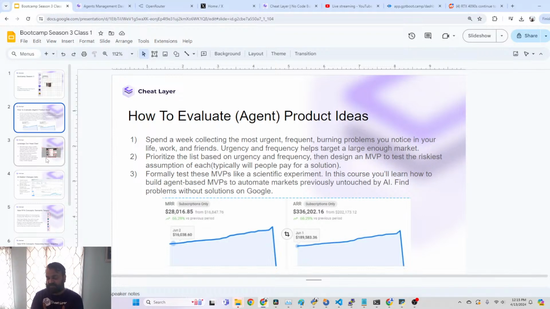That's the only way to get signals into how the market is changing daily. And the AI market specifically is changing daily. So let me just give you an example of what I mean.